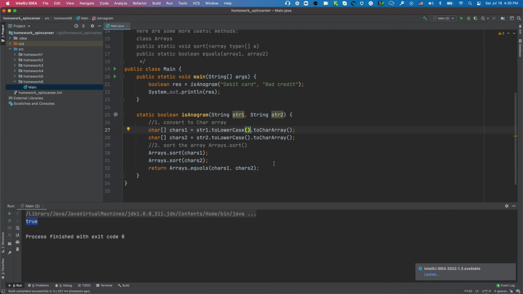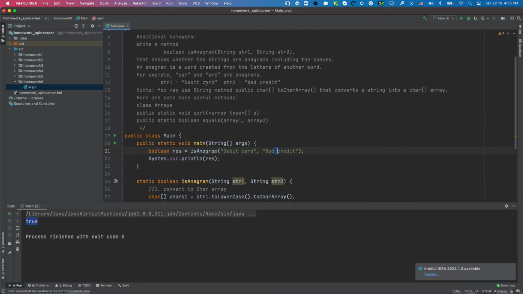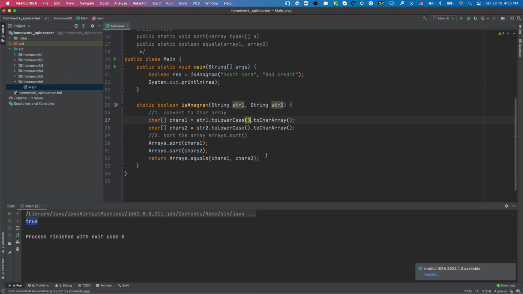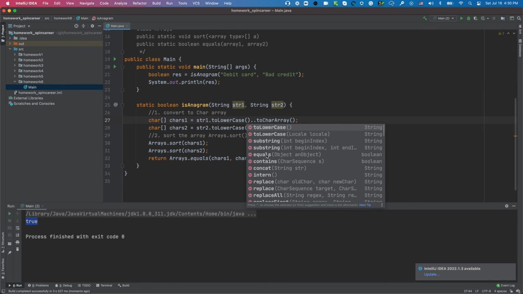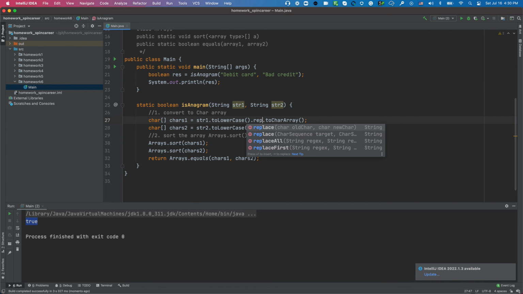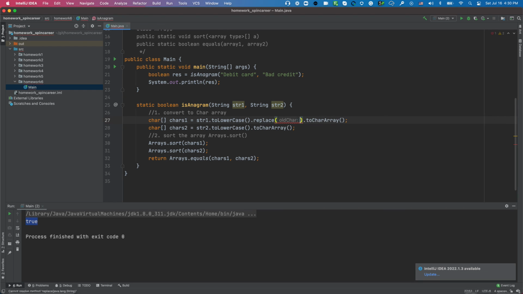Also, I can remove the spaces if there is such a requirement, but there is no such requirement. If you want to remove the spaces, I would use replace, and then this one with this one. So that's how I would remove any spaces in the strings. Okay, but I don't need that. I didn't see anything like that in the requirements. So that's it, guys. It's done. Thank you.